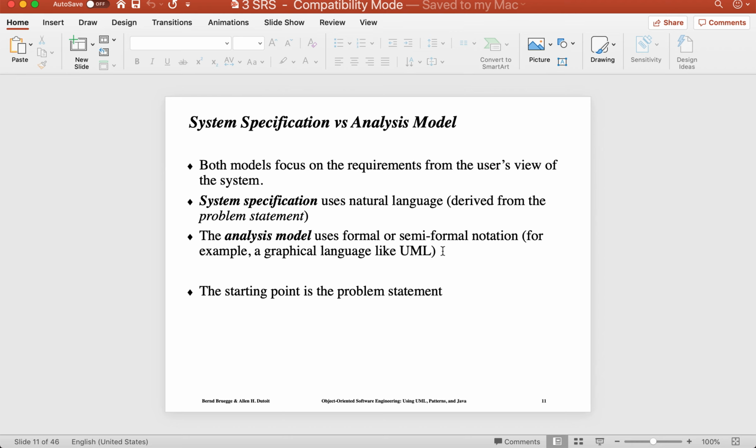So this is system specifications versus the analysis model. The analysis model generally is the modeling tools, and it's the notation, and it's the artifact that comes out of the analysis. And the system specification, that's the language of the problem statement. Those are the non-functional and the functional requirements, and those go into the requirements document itself.